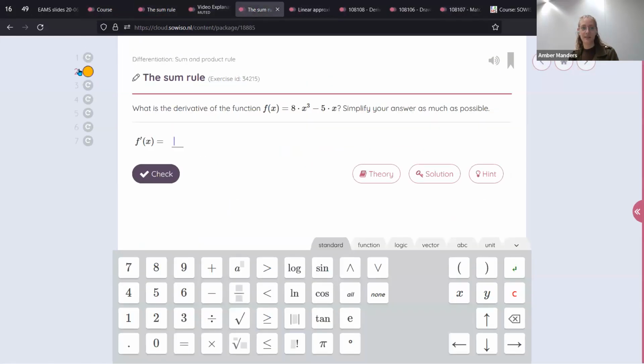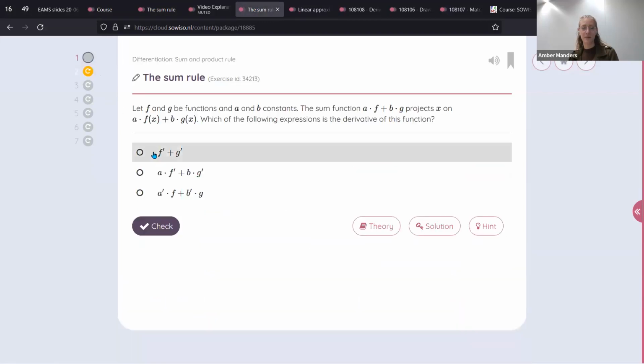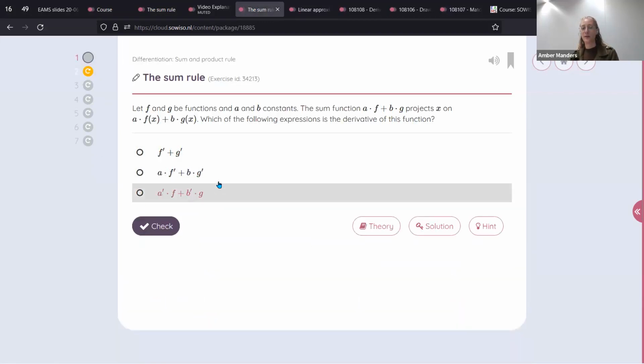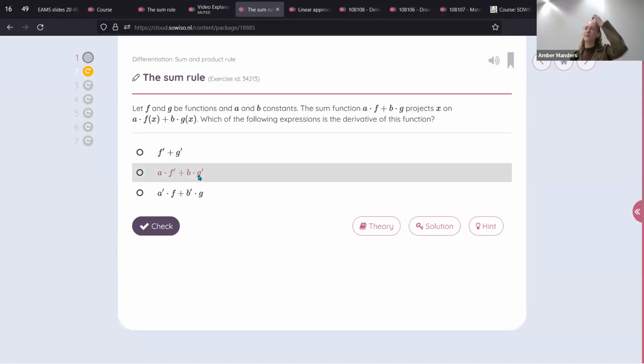Let's see. Maybe this is another one, a multiple choice. Of course, we have those as well. And these also can give adaptive feedback.